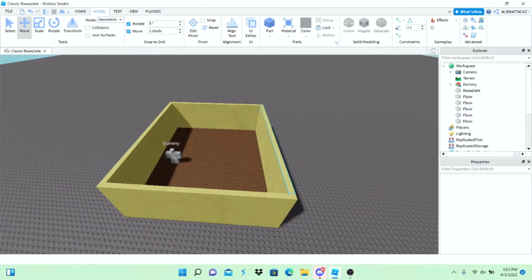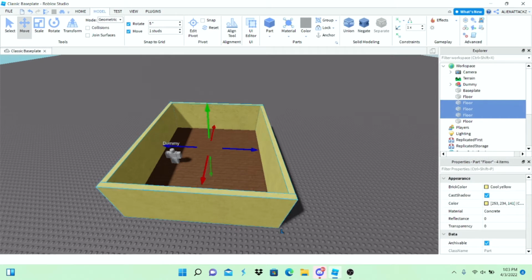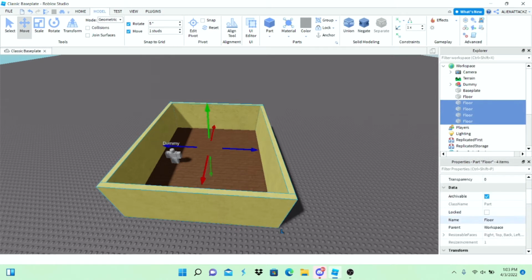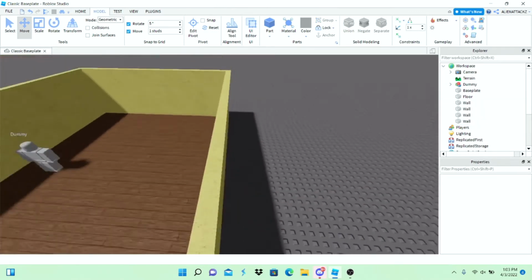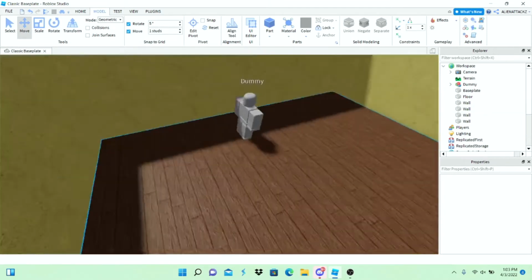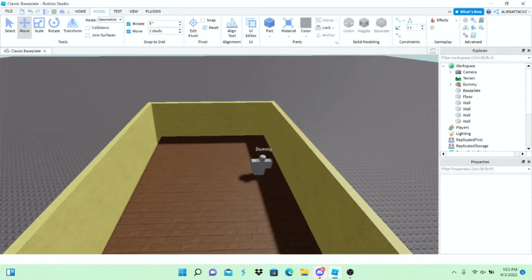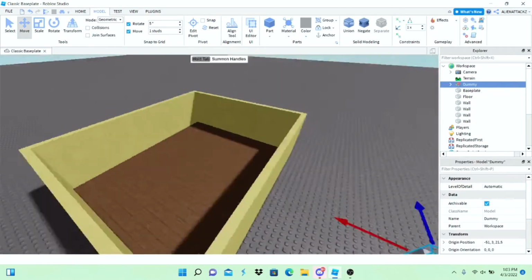So hit shift on your keyboard and hold down, then click on all these parts. Then scroll down to name and change it to wall. Now this room needs a doorway, but we're going to focus on that later. So now we have that done, we're going to start adding some furniture inside.